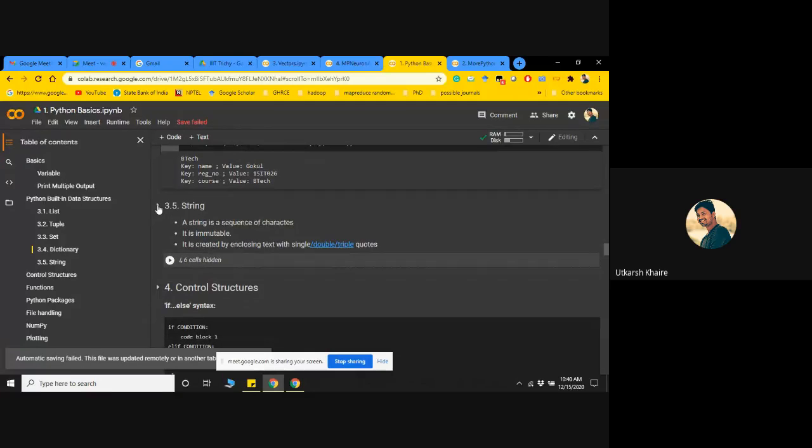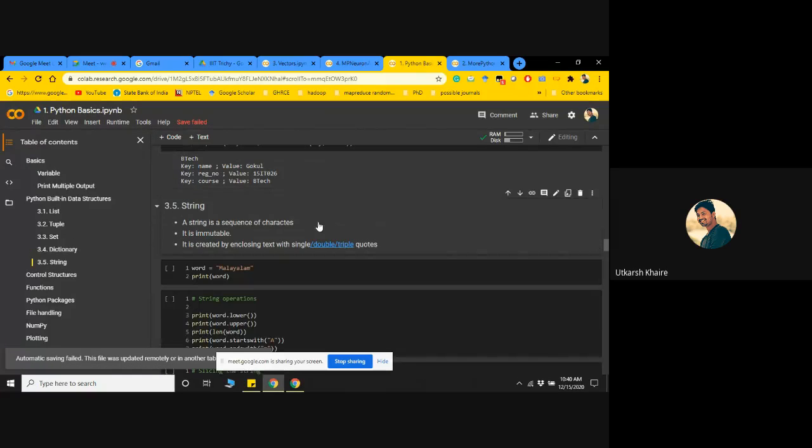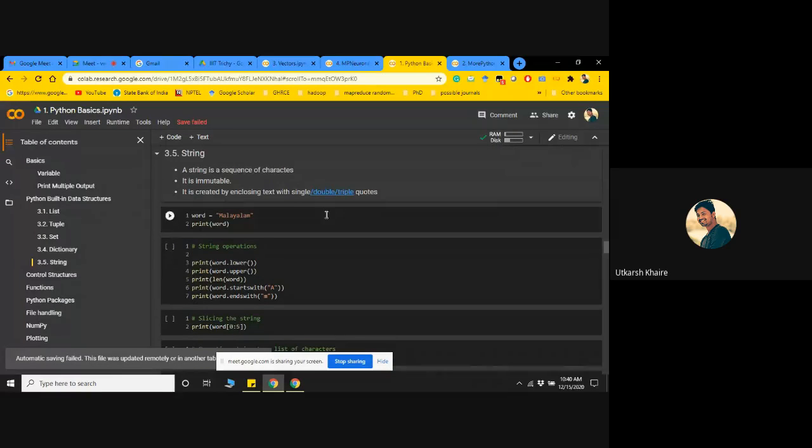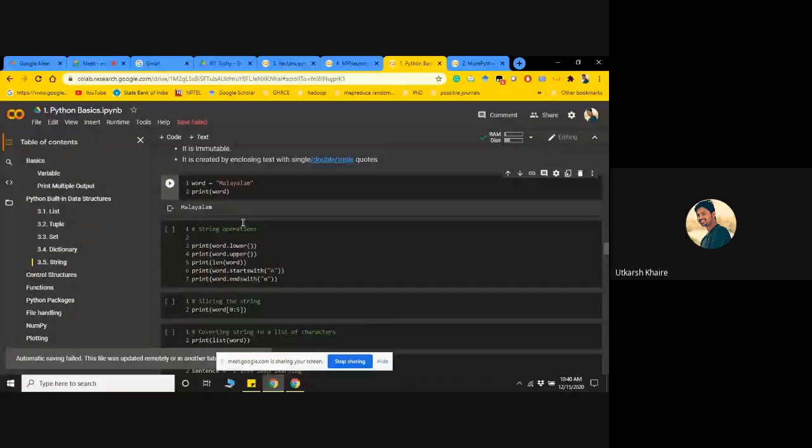Okay, so now we'll move on to strings. As we all know, a string is a sequence of characters and it is immutable. Similar to the tuple, a string is also immutable. You can declare a string variable with the help of double quotes. Here word is a string which contains Malayalam. If I print this statement, it will print Malayalam.